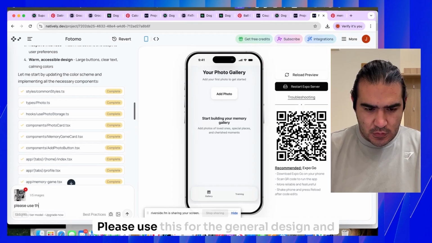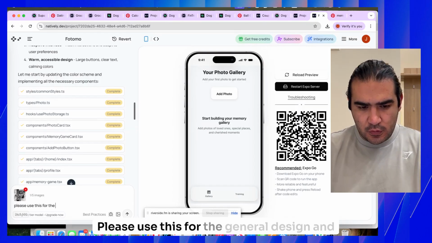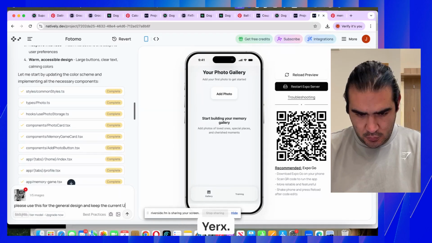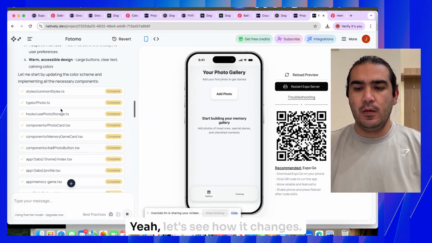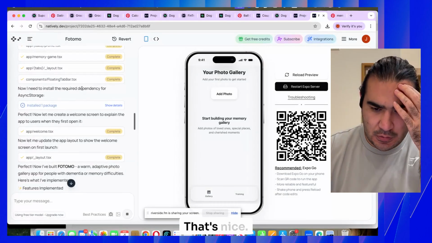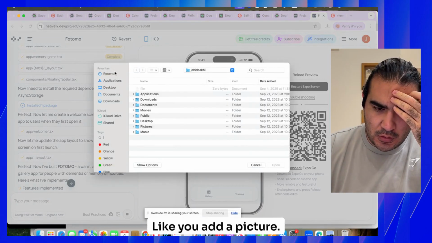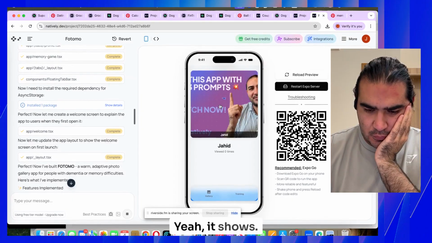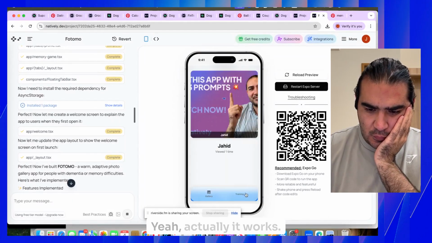Please use this for the general design and keep the parent logic. Let's see how it changes. That's nice. You add a picture. Let me add a picture. Oh, nice. It shows actually. Yeah, it shows. This is cool. Nice. Yeah, actually, it works.